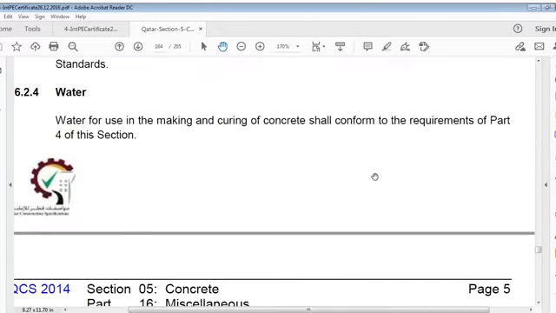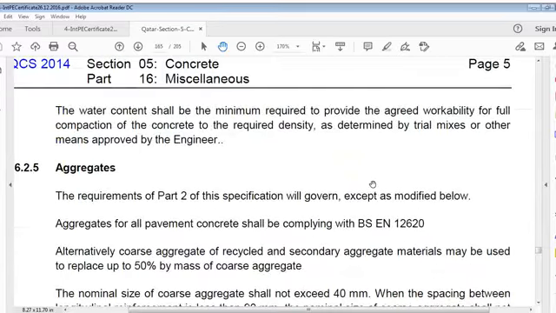Water for use in mixing and curing of concrete shall conform to the requirements of Part 4 of this section. Water content shall be the minimum required to provide the agreed workability for full compaction of concrete to the required density, determined by trial mixes or other means approved by the engineer.